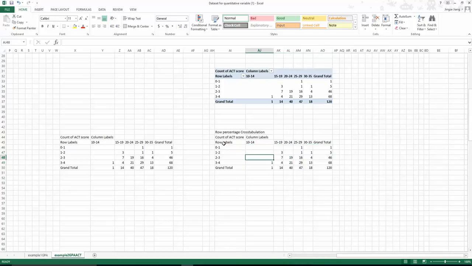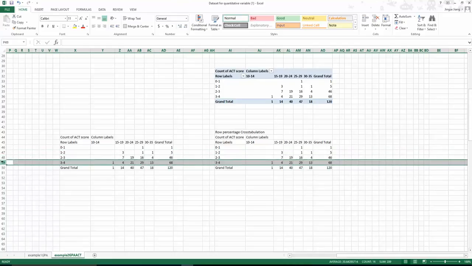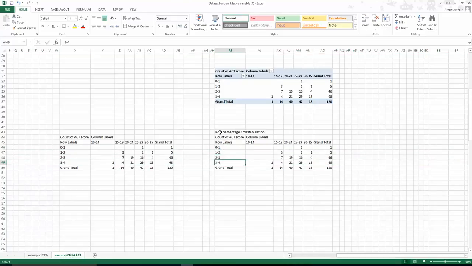Before I give you the tips on using Excel, I want you to remember what we've learned in class: what is the row percentage cross-tabulation? For a row percentage cross-tabulation, we treat each row of the table as one subsample set. We have four subsample sets in total: one, two, three, four. To fill in the first cell in the first row, we go back to our mother table and use the first cell in the first row divided by the grand total of the first row.